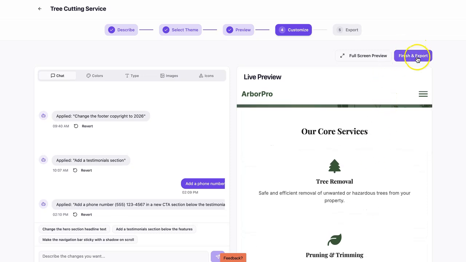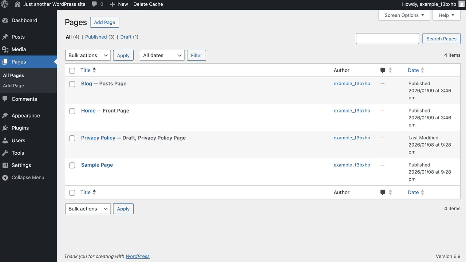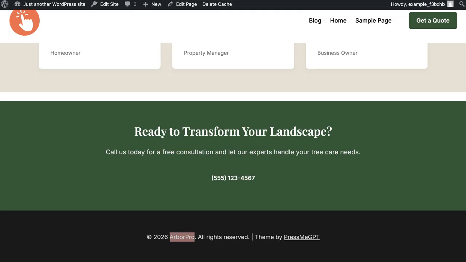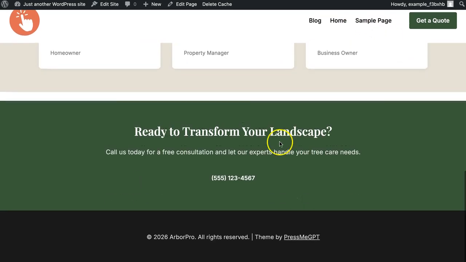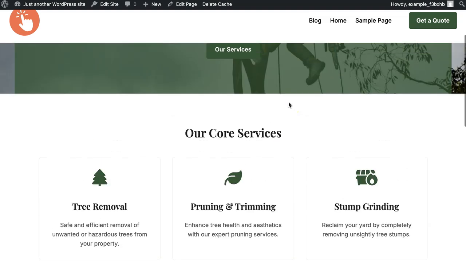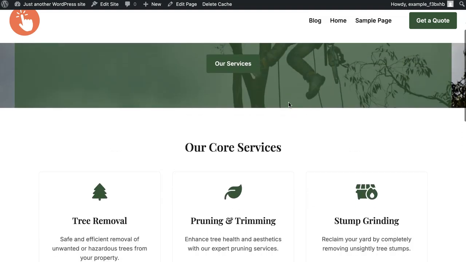And I went ahead and exported it and then installed it on this WordPress install. Let me just refresh this real quick. I've gone in here and added a logo. That's part of a different video, so we're not going to go through that. But you can see the theme right here. A couple of style issues that I want to fix.